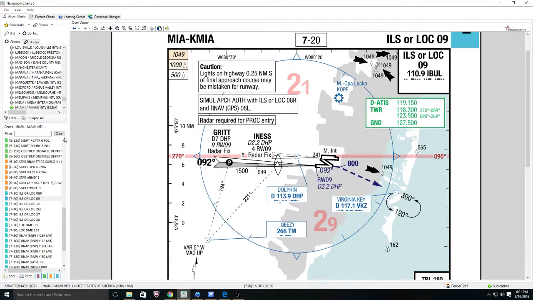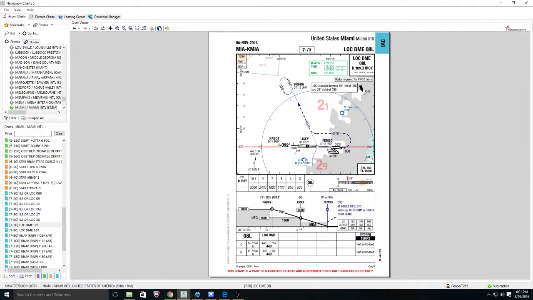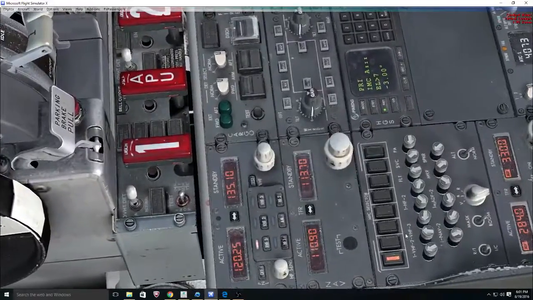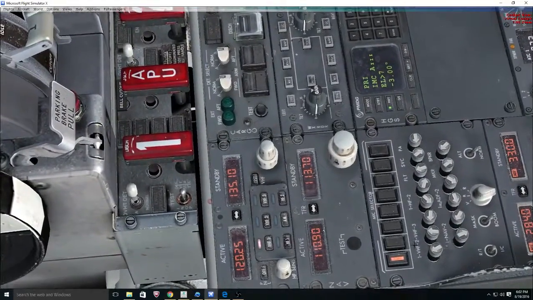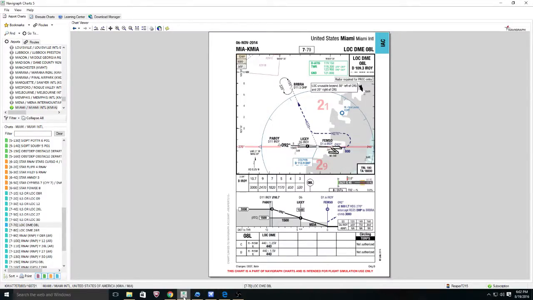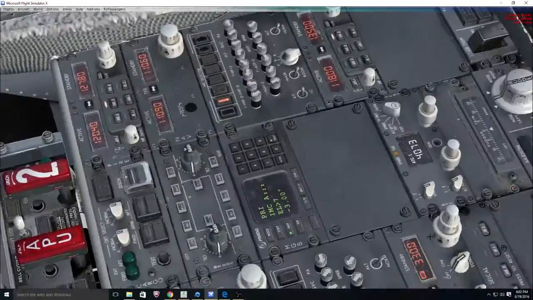We will go ahead and snag the ILS for 8 left as well. .3. We will put that into the standby just in case they give us that one. I forgot what it said already. 109.3, I think. Yep, 109.3.